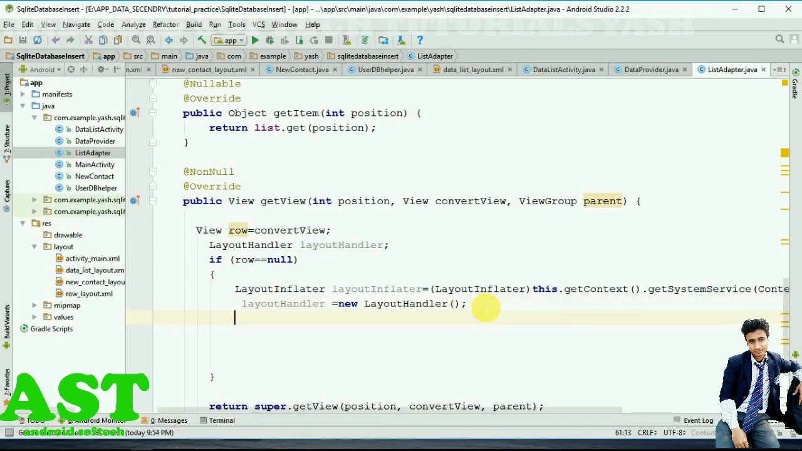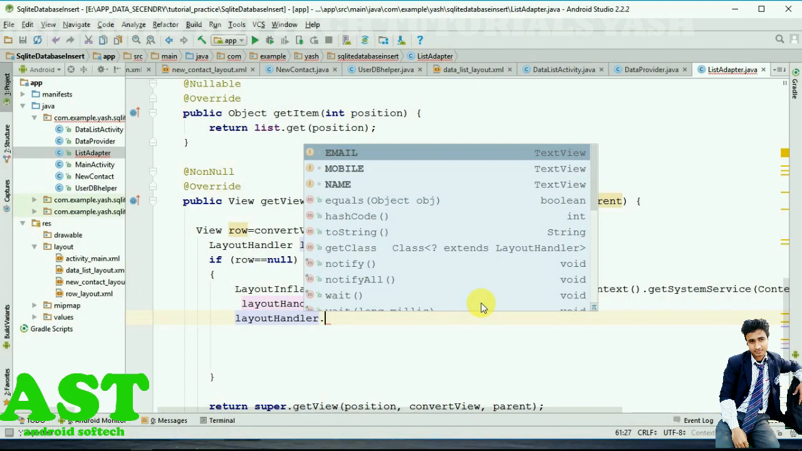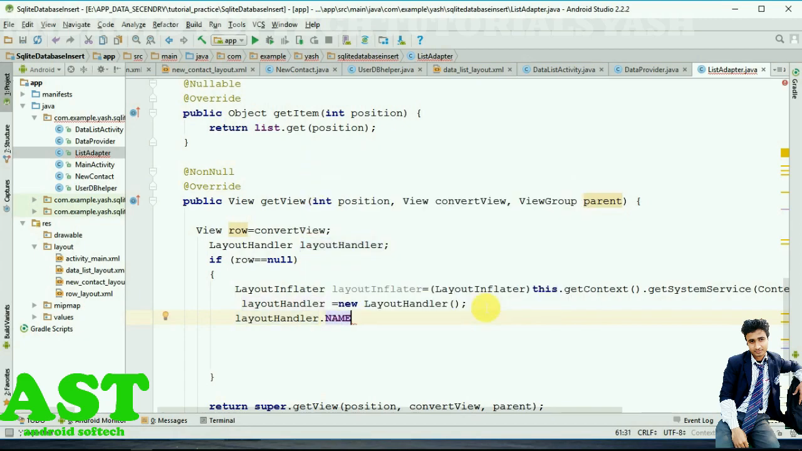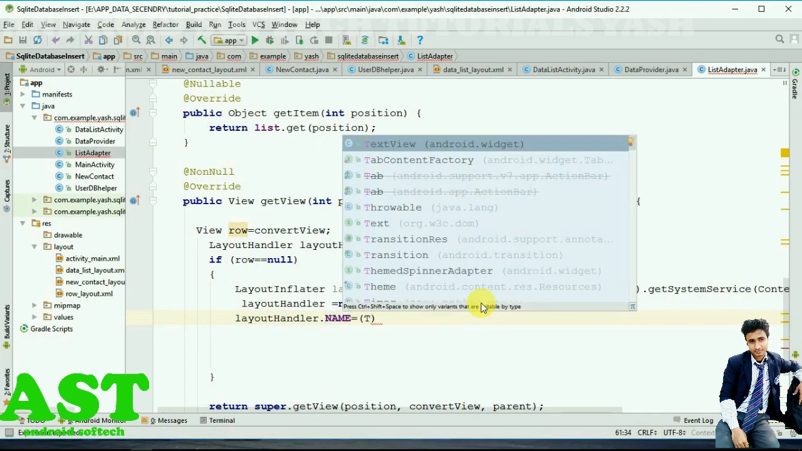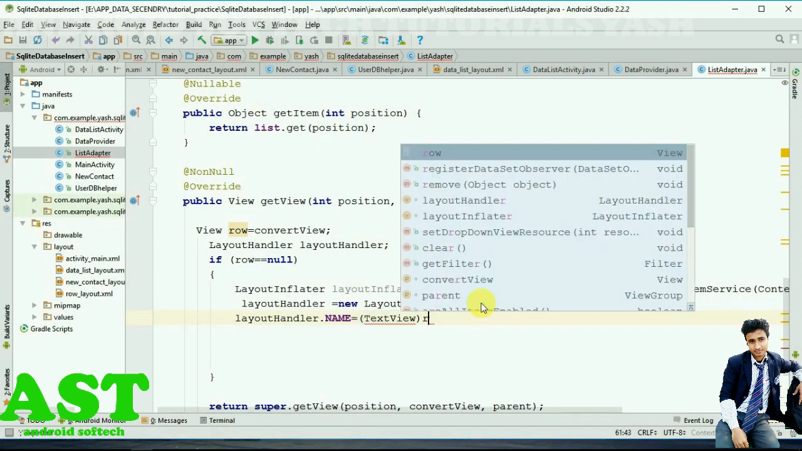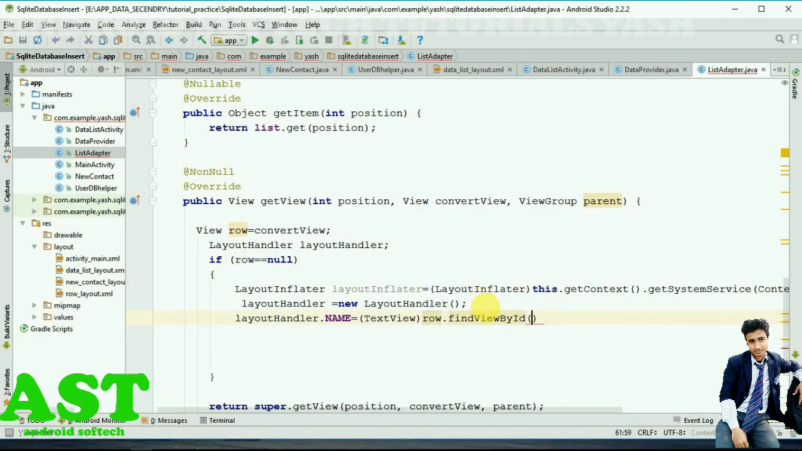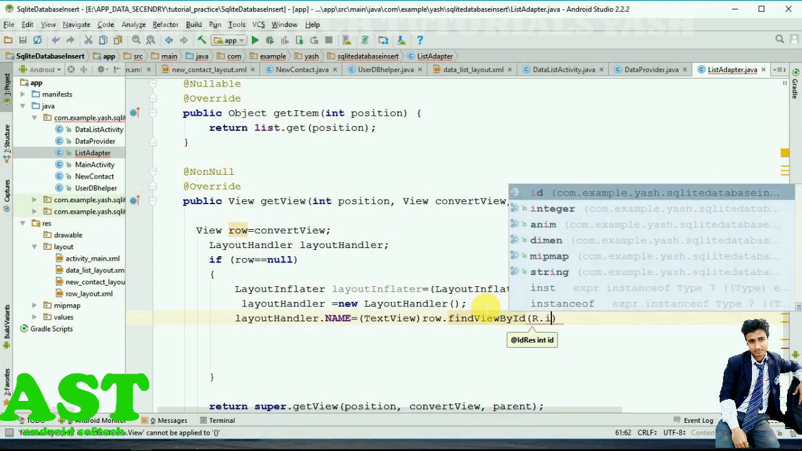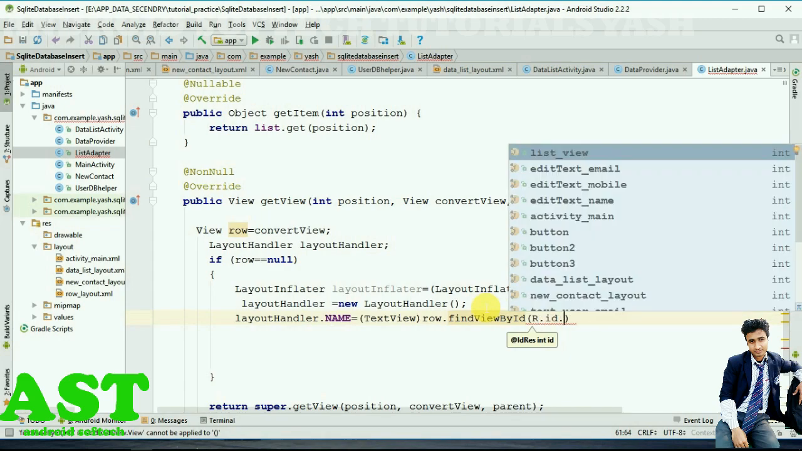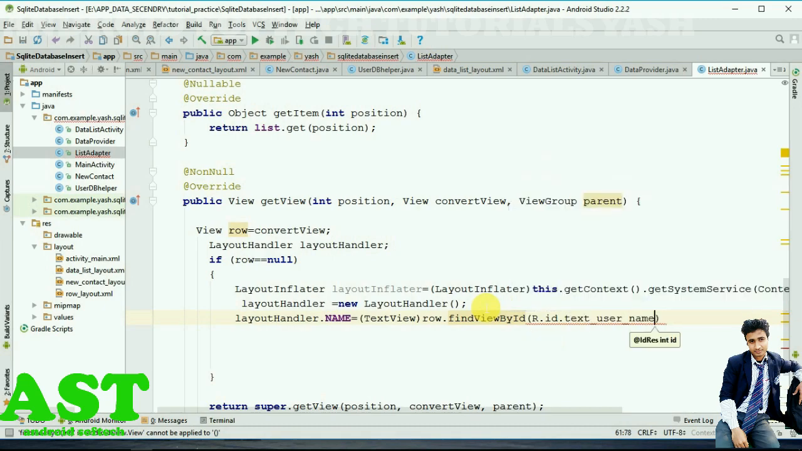Okay guys, and now we will set our text. So let's, by the object of layoutHandler, the first one, our variable is name. So call the name, and dot name is equal to typecast into TextView, and then the object of row, then the findViewById method, and then pass the id of this, R.id dot. So the id will be text_username. So where is text_username? It comes from the row layout.